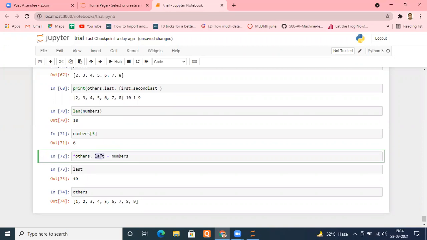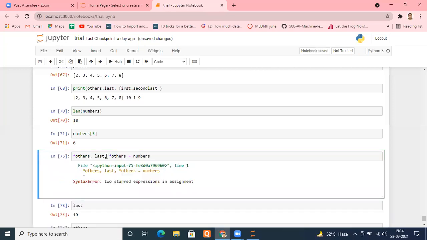Sir, can we use star others 2 times in the same way? No, no, no. It will not work. So let me show you that. Let me run this. See. Otherwise it would have been done very easily, right? How will it come to know what is the position of this?